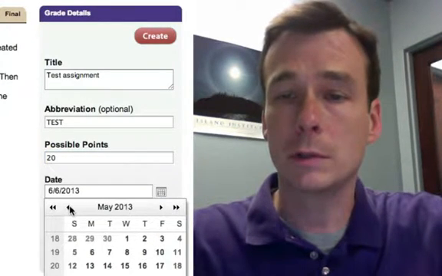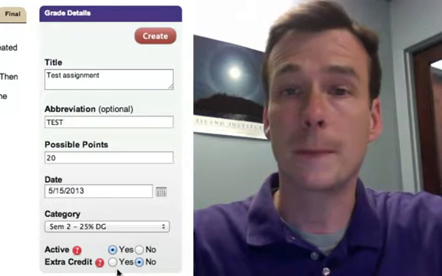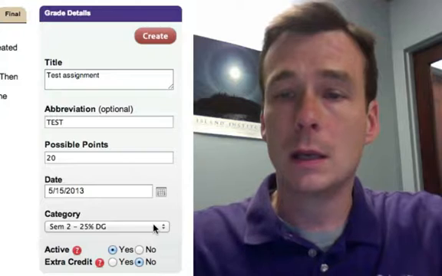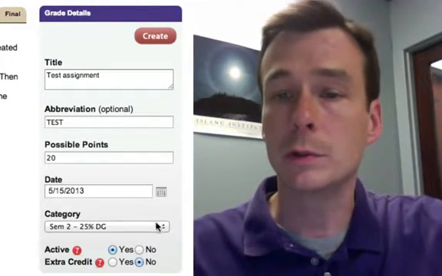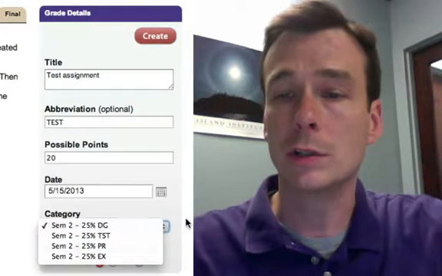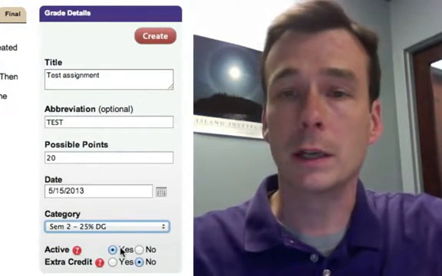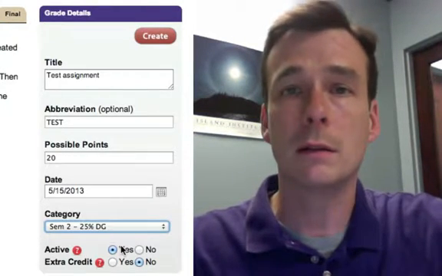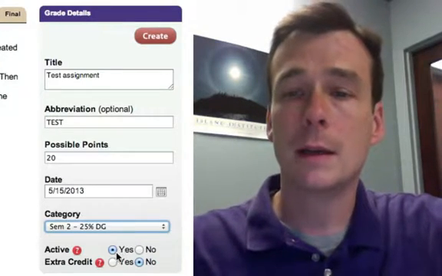For the date, we generally encourage people to put the date that the assignment was actually given or collected, or whatever is most appropriate. By default, the category is assigned by whatever category you were just looking at. You can also change that if need be. Active indicates whether the grade will be both calculated into the average and displayed on the students page for students, parents, and teachers to look at.